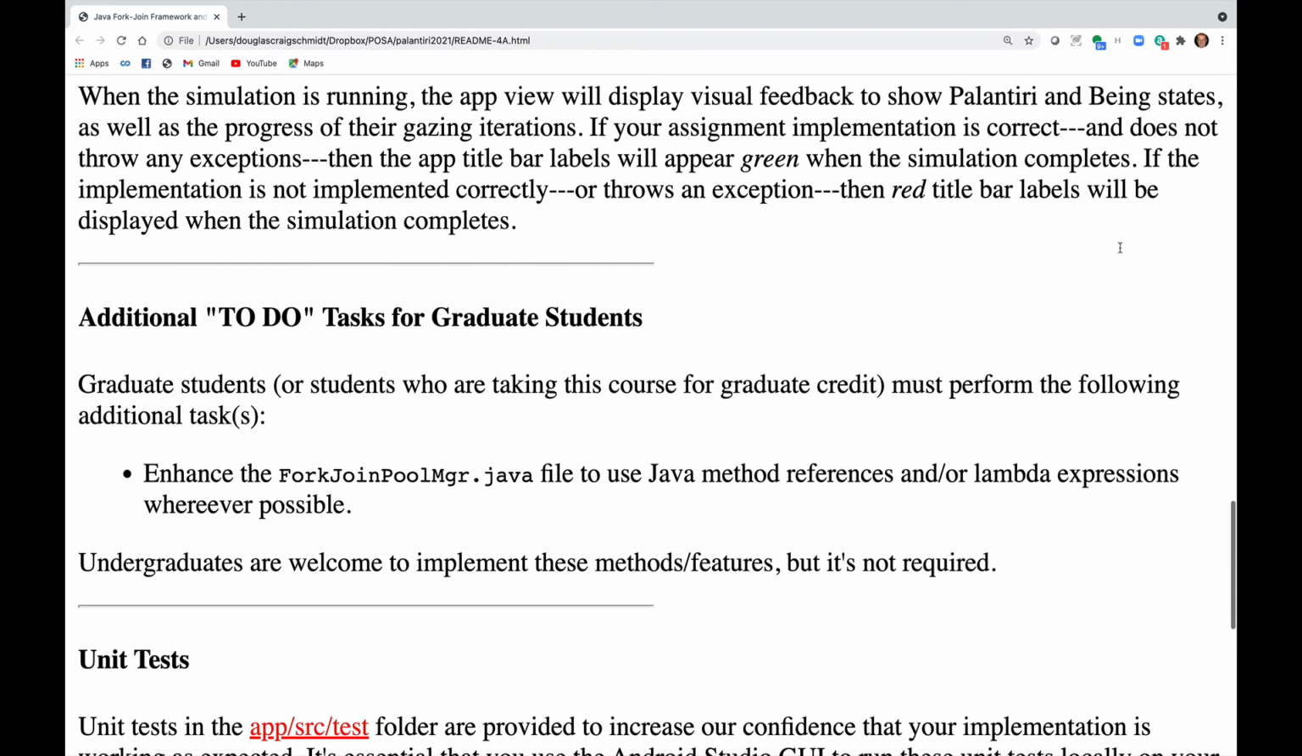When the simulation is running, the app view will display visual feedback to show Palantiri and being states, as well as the progress of their gazing iterations. If your assignment implementation is correct and doesn't throw any exceptions, then the app title bar labels will appear green when the simulation completes. If the implementation is not correct, however, or if it throws an exception, then red title bars will be displayed when the simulation completes.